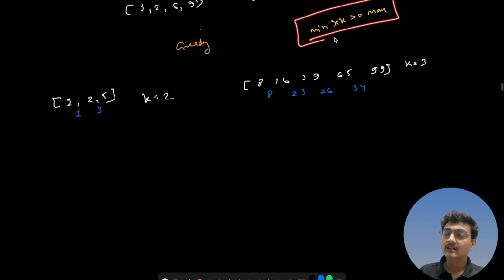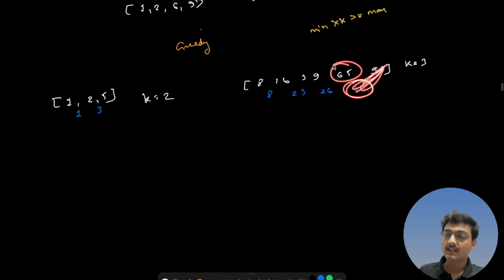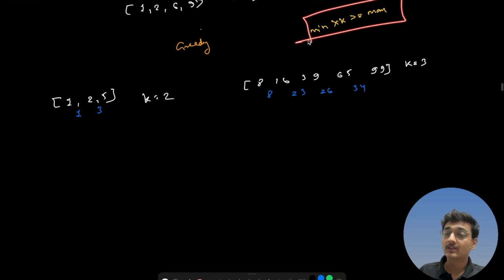And to reach this condition, thinking in a greedy way, if this is my maximum difference, if I can reduce this, then this element and this element can come closer, right? They become closer, and I can reach this condition very fast. So this is what my greedy mind is saying. Let's see whether it is working fine or not.